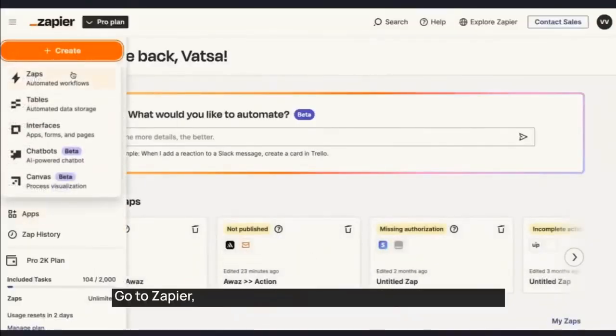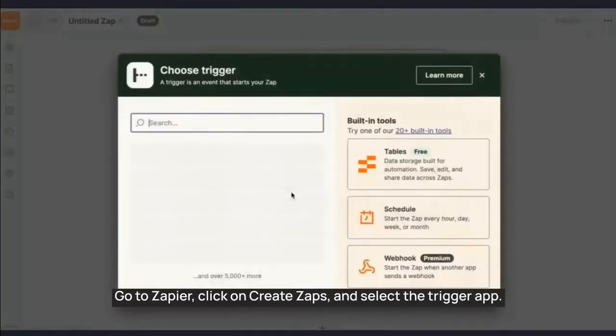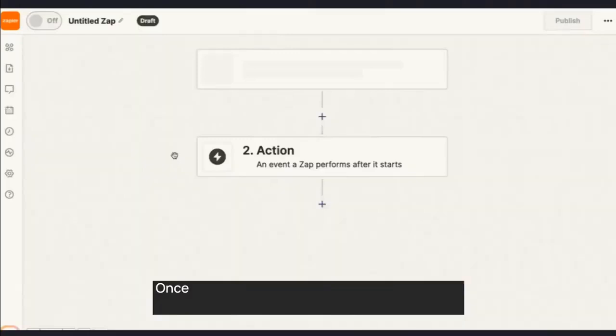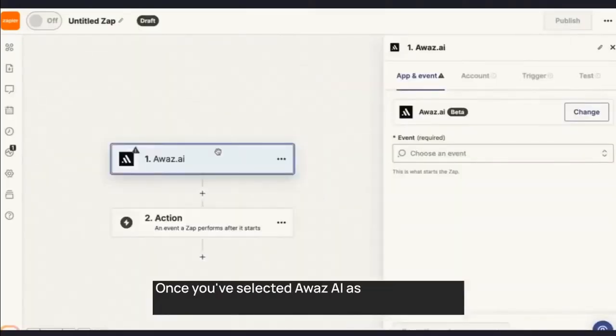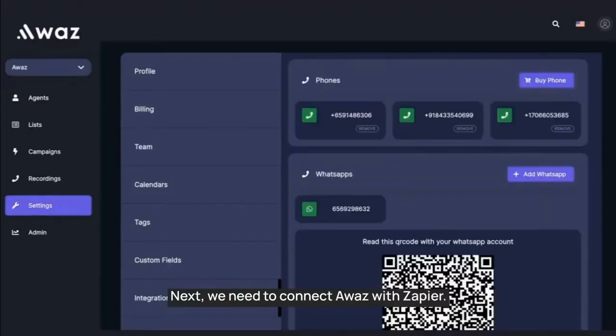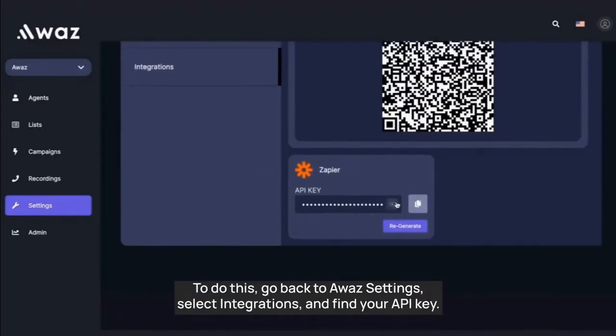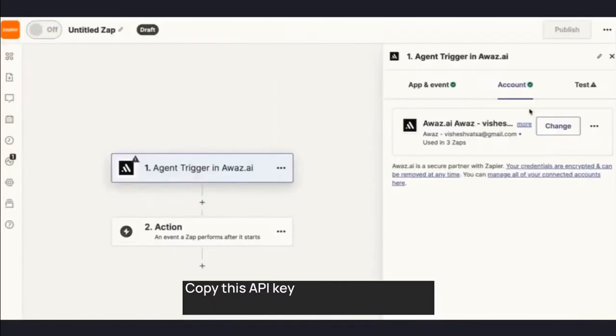In Zapier, we will need to create a new Zap, which is quite straightforward. First, go to Zapier, click on Create Zaps, and select the trigger app. The first trigger should be Awaz AI. Once you've selected Awaz AI as the trigger, you need to select the event. We need to connect Awaz with Zapier. To do this, go back to Awaz Settings, select Integrations, and find your API key. Copy this API key and use it to connect your Zapier account with Awaz.